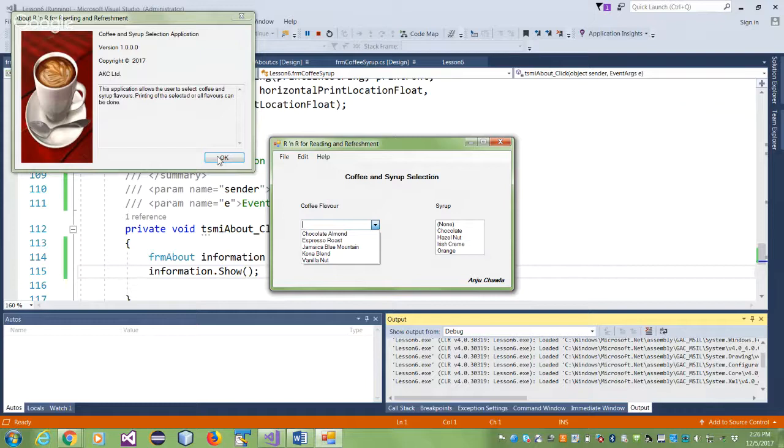Okay, that's a Show. So all this information is coming from that assembly information that I created. And no magic here at all. In the code of this form, it said draw that information from my assembly information. So the Show just shows all the information. Now I'll show you what ShowDialog does.